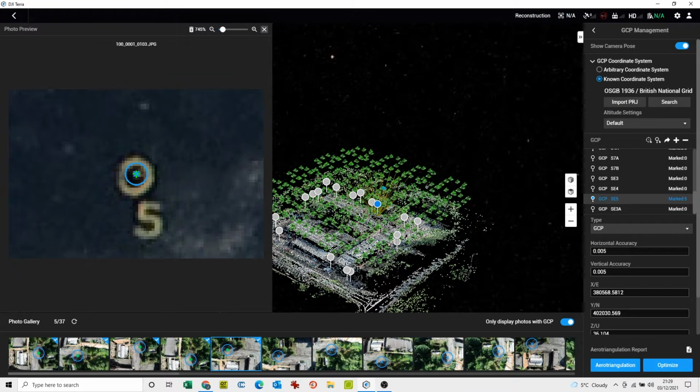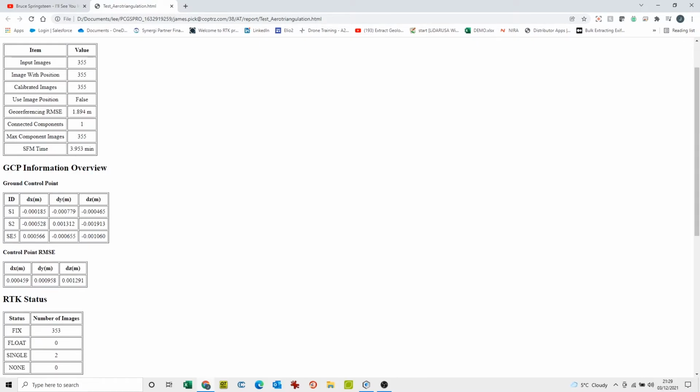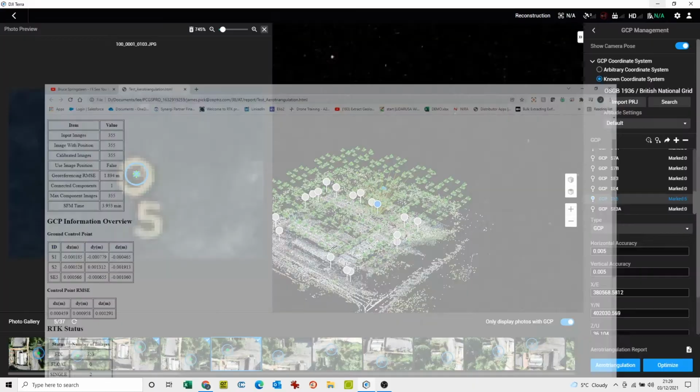Once that's done, we can pull up the report and we can check the residual values of the ground control points. These are perfectly acceptable. Anything less than 50 mil is fine on there. Obviously, if you're doing this for real, you'd add more ground control points in. So we're happy with that.